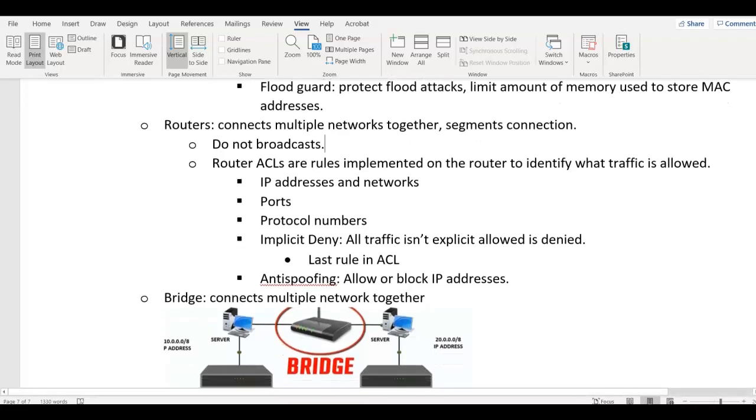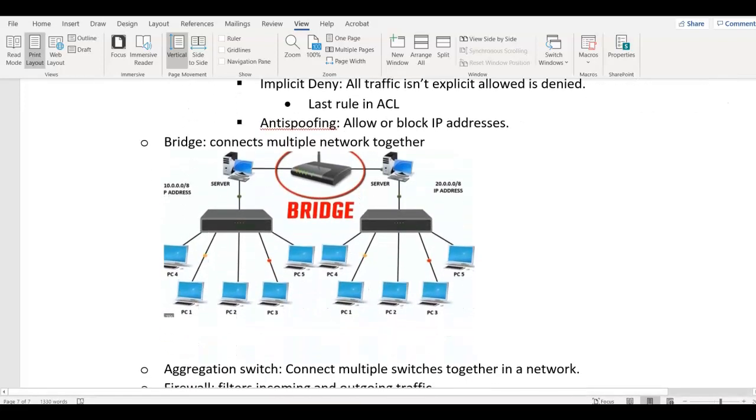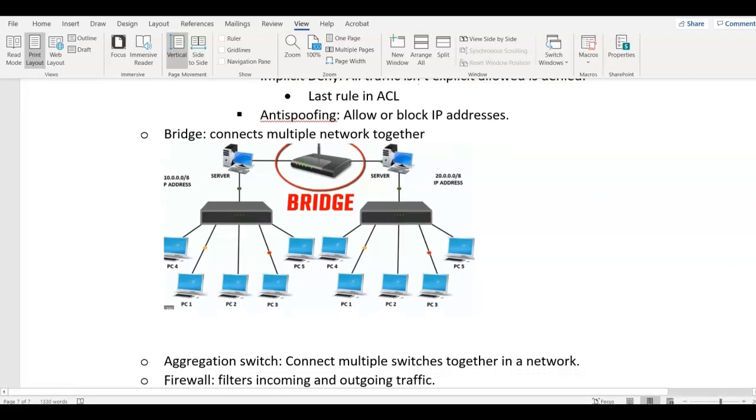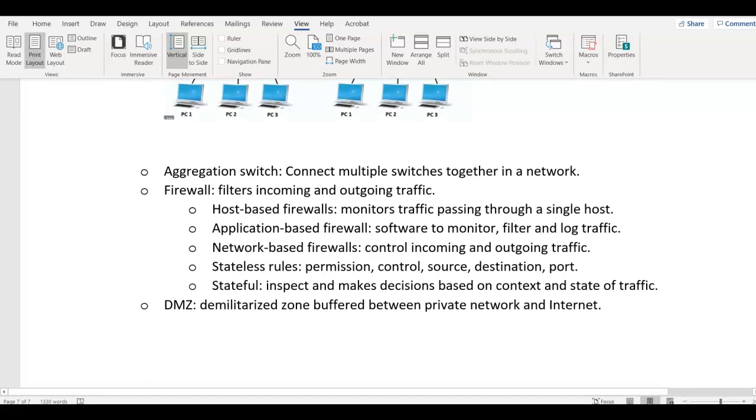Below the router information, I included a picture of what a bridge would look like. Sometimes we can use a switch to bridge, or in other cases they would use a wireless access point or a router to bridge, depending on the layout or the topology of the network. Another term that you should know is aggregation switch, and this is used to connect multiple switches together. It's used for bridging, and this is often used on a rack or across the network.